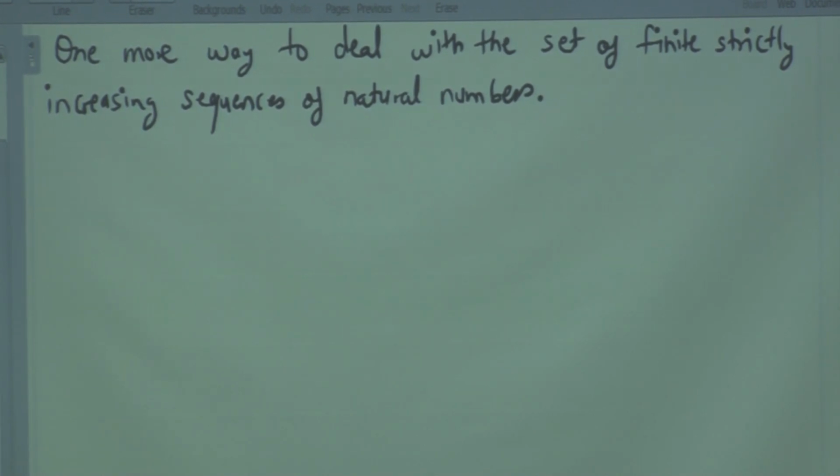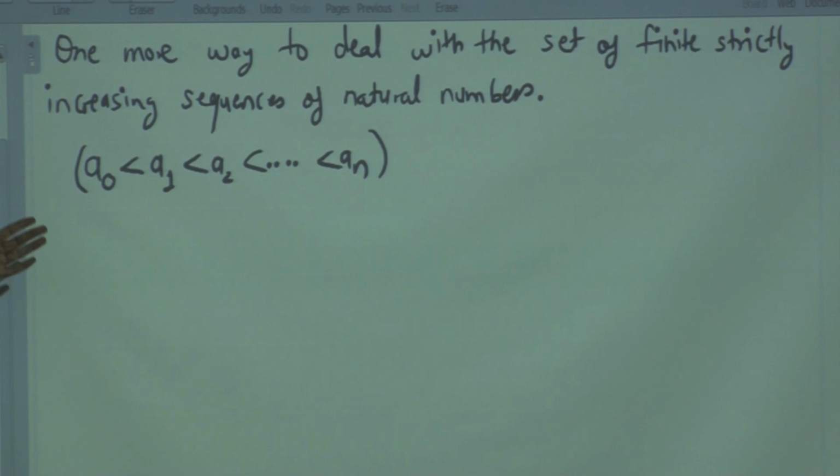Okay, what do I mean? I'm choosing something: A0 less than A1 less than A2 dot dot dot AN. Now this is a sequence. This is a finite sequence. It is strictly increasing. And all of them are natural numbers. So any idea how to count elements of this particular set? These are all ordered.